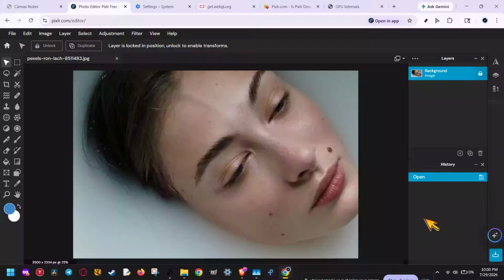If Pixlr is showing a JavaScript error, don't worry. In this video, I'll walk you through a few simple fixes that can solve the problem quickly and safely. These steps are especially helpful if Pixlr is not loading correctly, buttons are not working, or the editor keeps freezing with script errors.